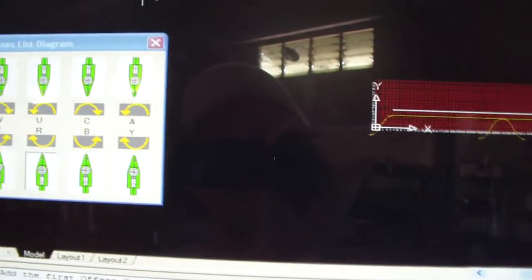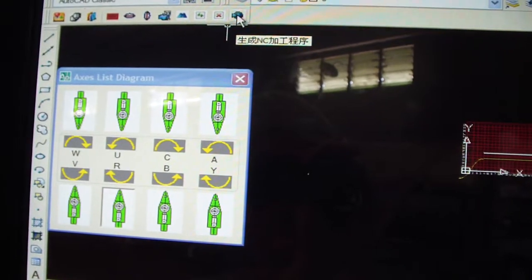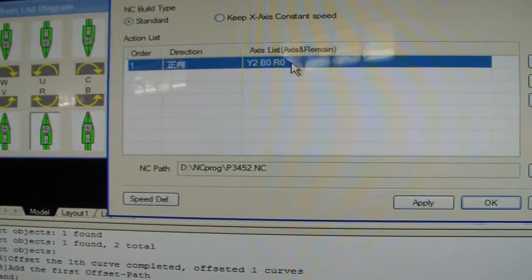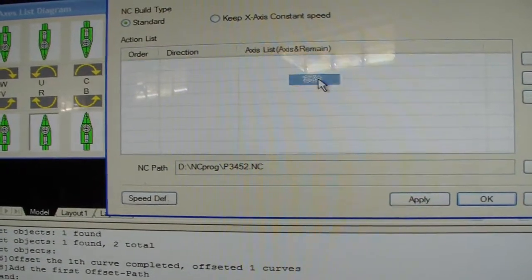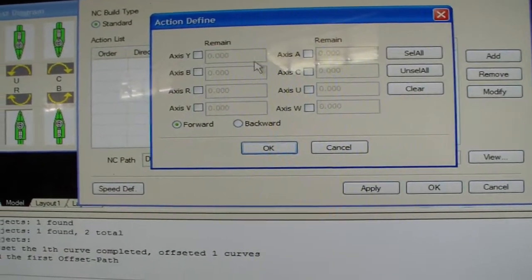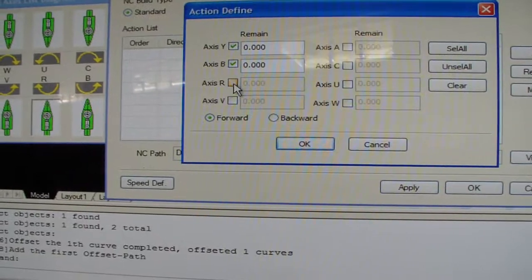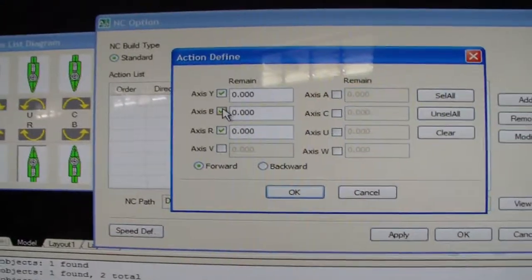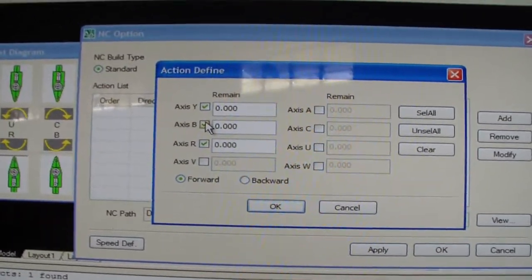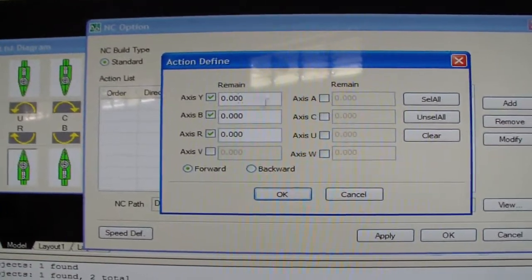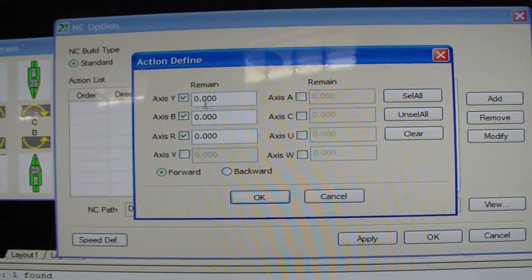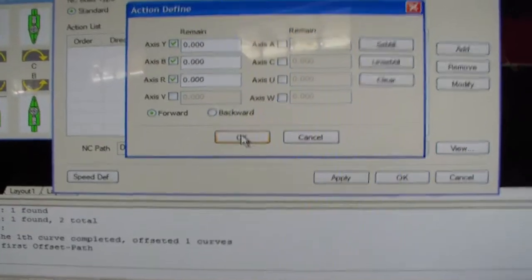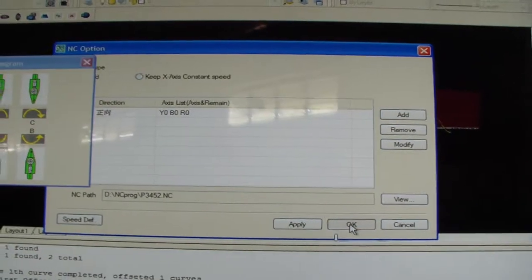Okay. Now we will generate the NC program by pressing this button. I will delete the last one, this last one with two parts, and add a new one. Okay, still Y, B, and R. Because the Y cutter and B cutter each mill a part of the line, there shouldn't be a tolerance. We keep them all at 0. Okay, press OK and press OK.